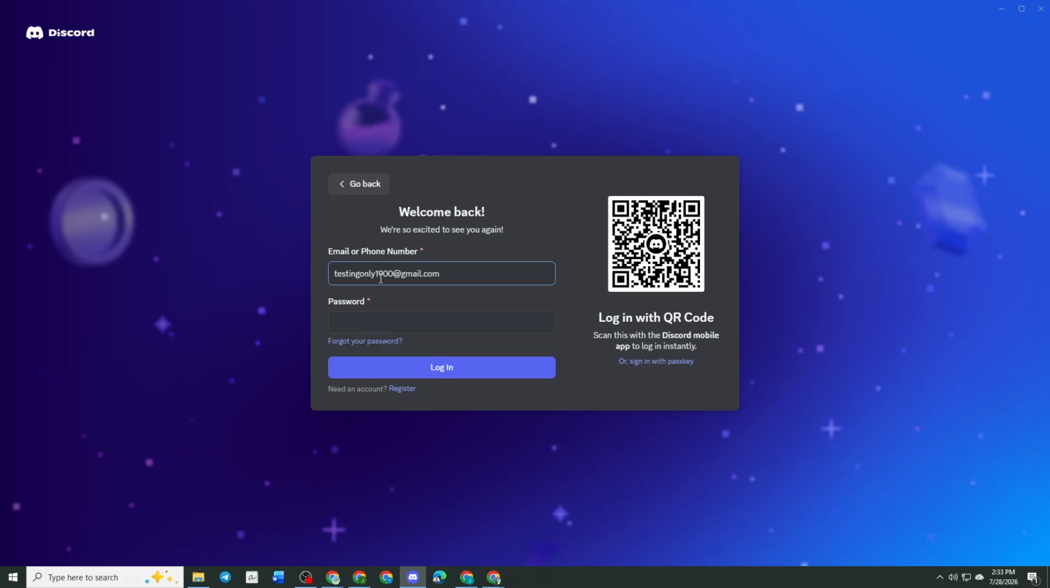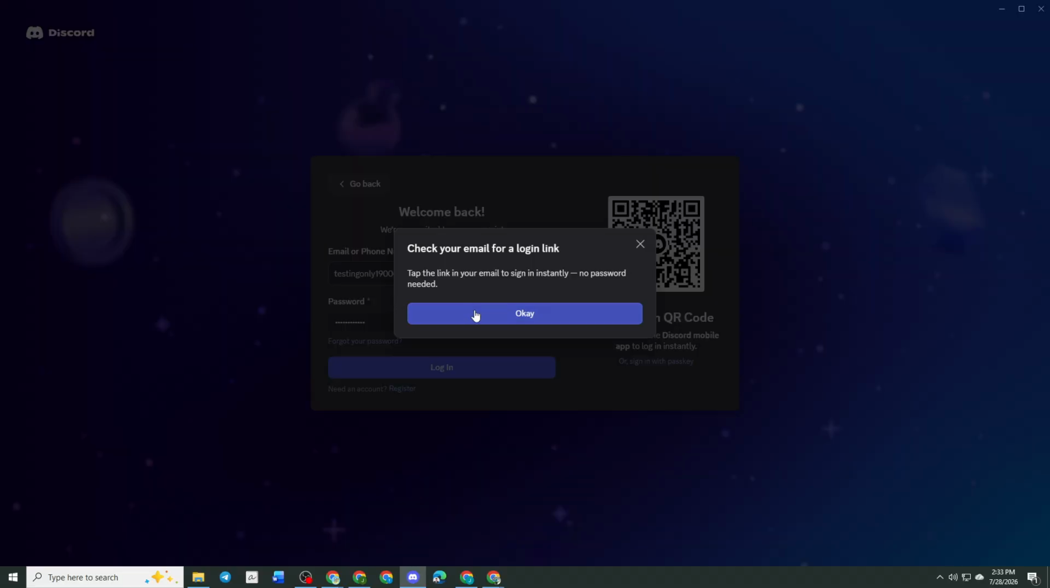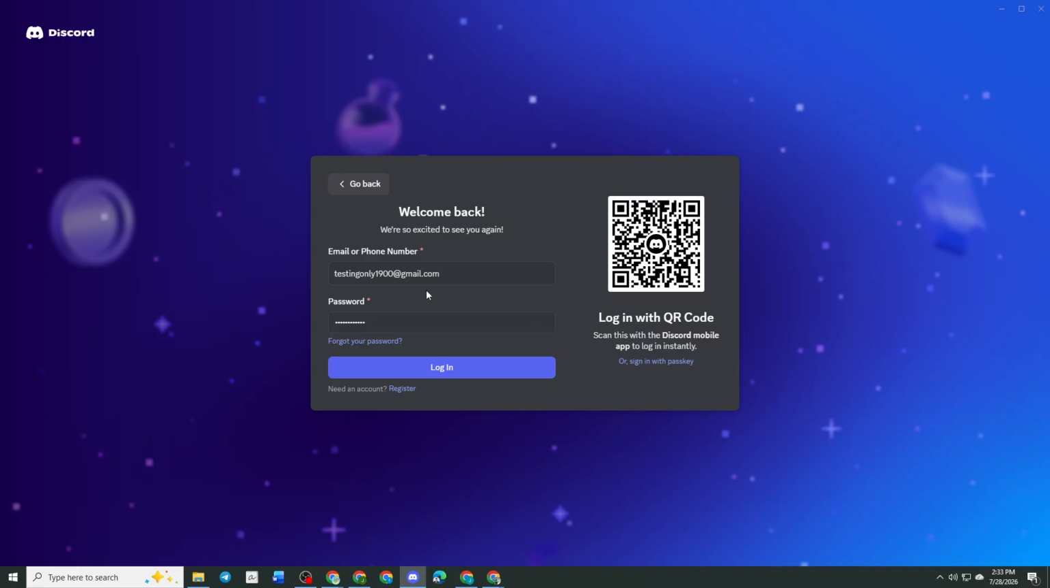If you're certain your login information is correct but the error continues, use the Forgot Your Password option on the sign-in page. Follow the prompts to reset your password using the email address associated with your Discord account. After creating a new password, return to the login screen and sign in again using your updated credentials.